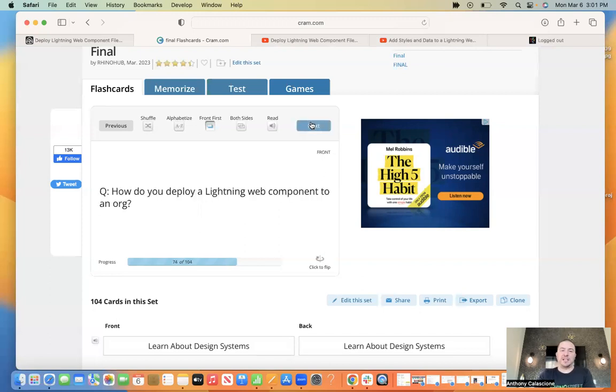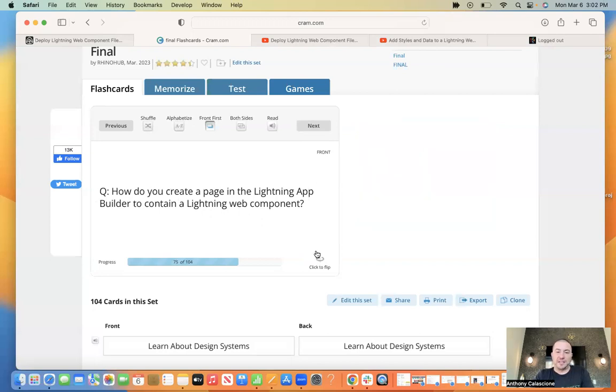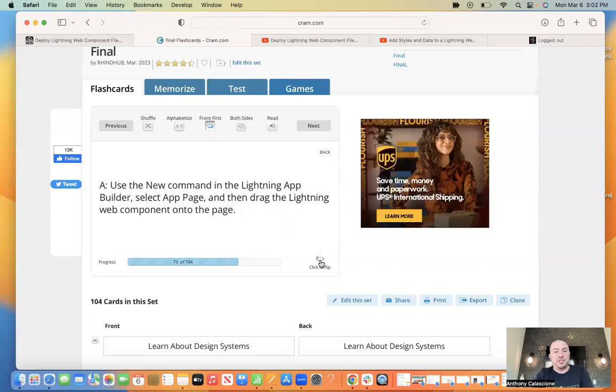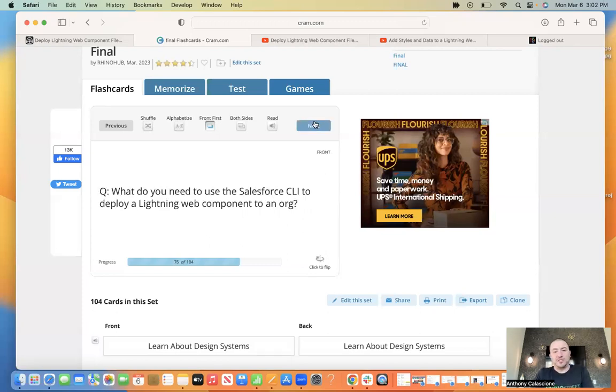How do you deploy a Lightning Web Component to an org? Use the SFDX: Deploy This Source to Org command in Visual Studio Code. How can you create a page in the Lightning App Builder to contain a Lightning Web Component? Use the New command in the Lightning App Builder, select App Page, and then drag the Lightning Web Component onto the page.